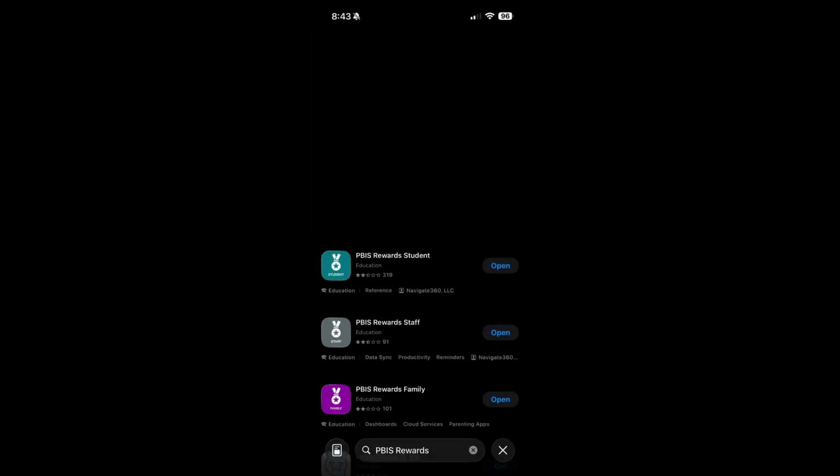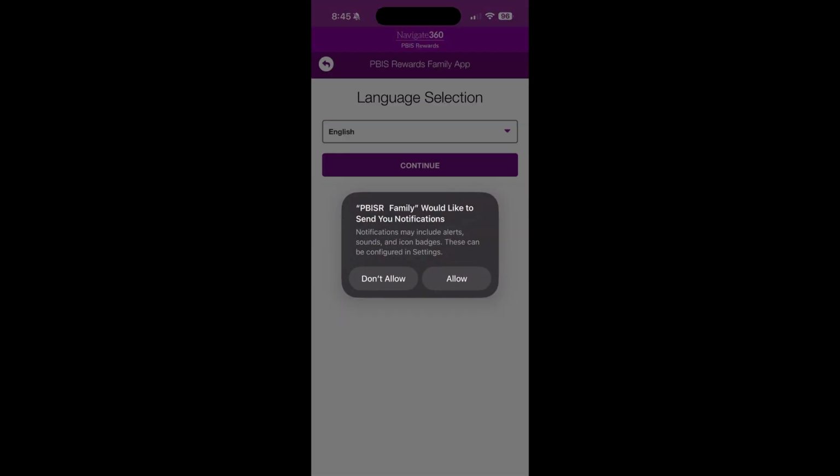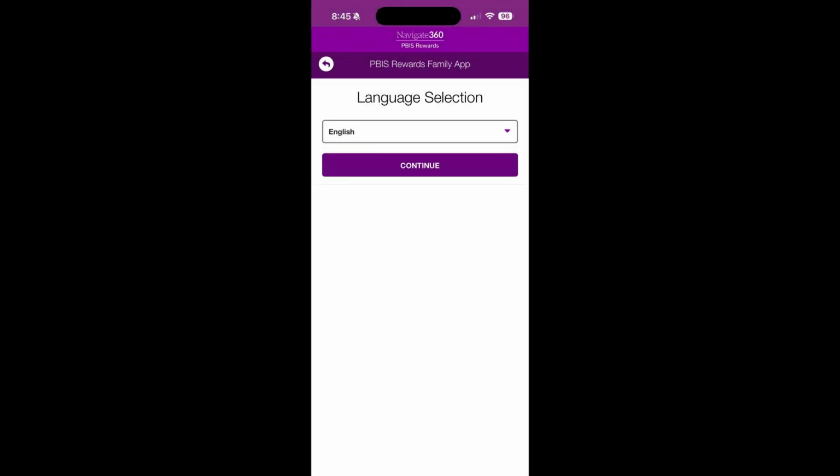First, parents will need to go to their app store and download the PBIS Rewards Family app. Note that the color of the Family app is purple, whereas the student app is teal and the staff app is gray. When the app is downloaded and open, the top banner is also purple. For a first-time app user, the first thing the family will be prompted to do is make their preferred language selection. The parent or guardian should then see Add Student at the top of the screen.